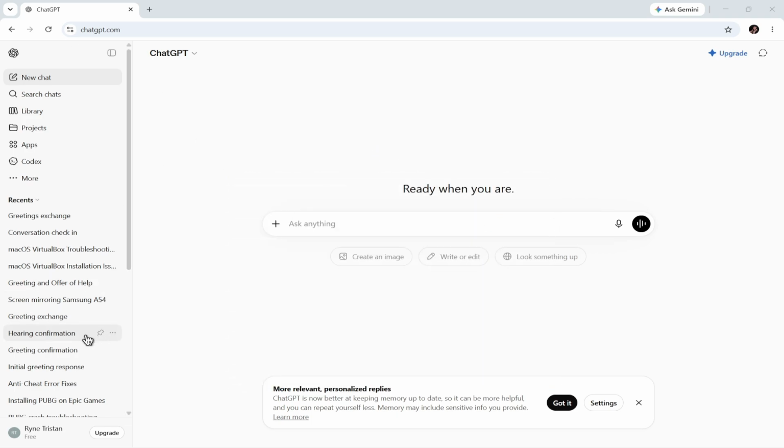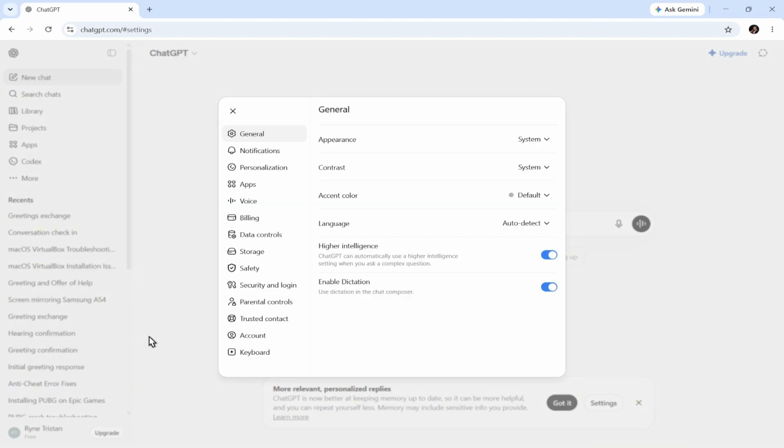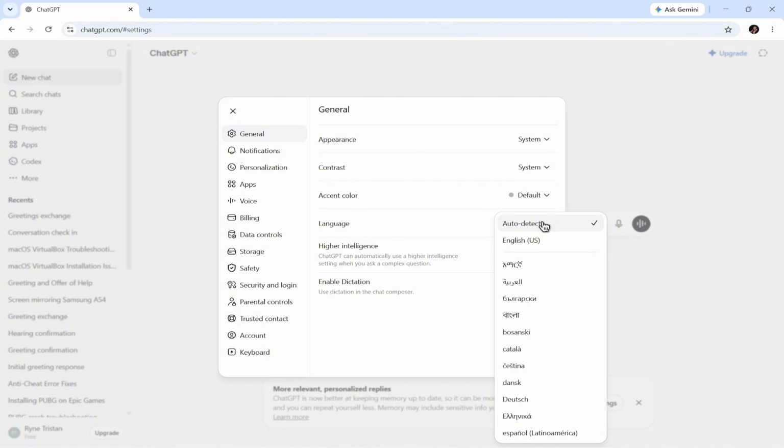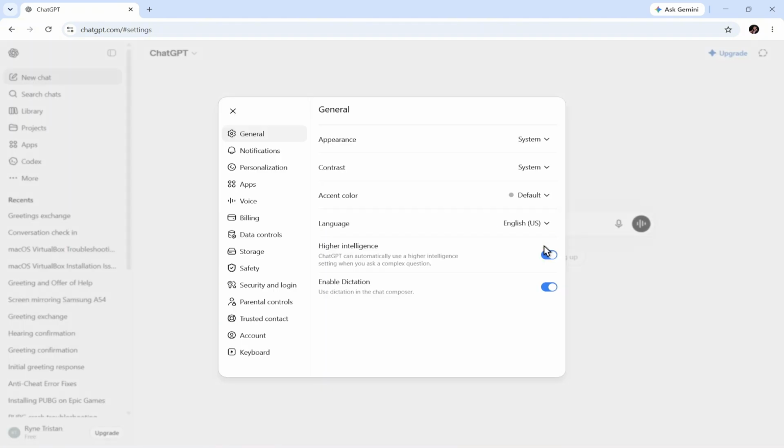Now, first up, let's go to the bottom left and click on our profile. And then in here, go click on settings. Click on settings, and in here, we are going to click on general and then language. Click on this drop down and make sure that you select the correct language, not auto detect. And if you're planning to speak with ChatGPT using English, well, go ahead and select English right here. And then once that's done, you should be good to go.